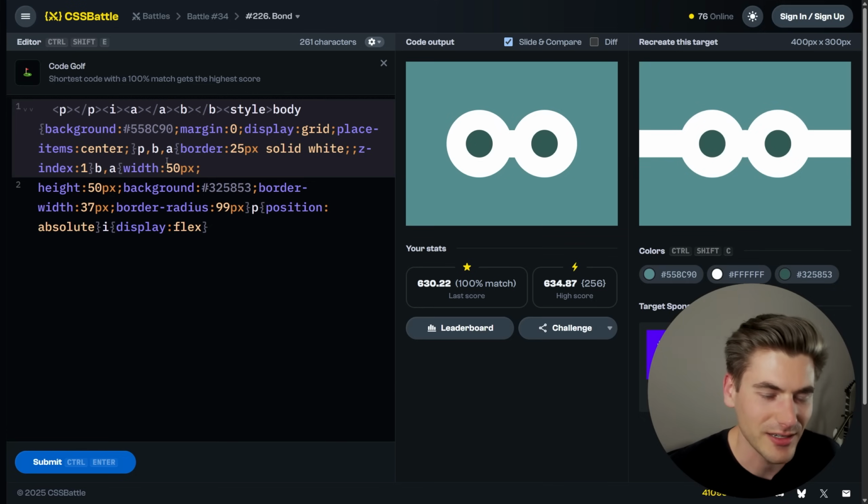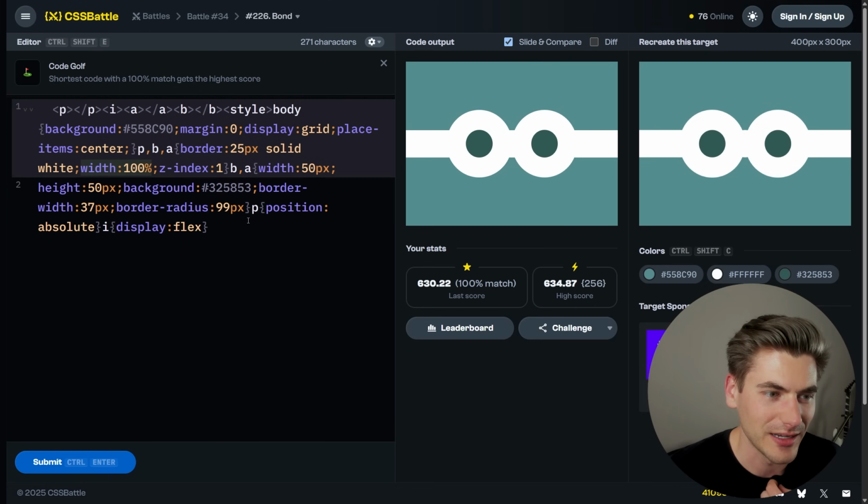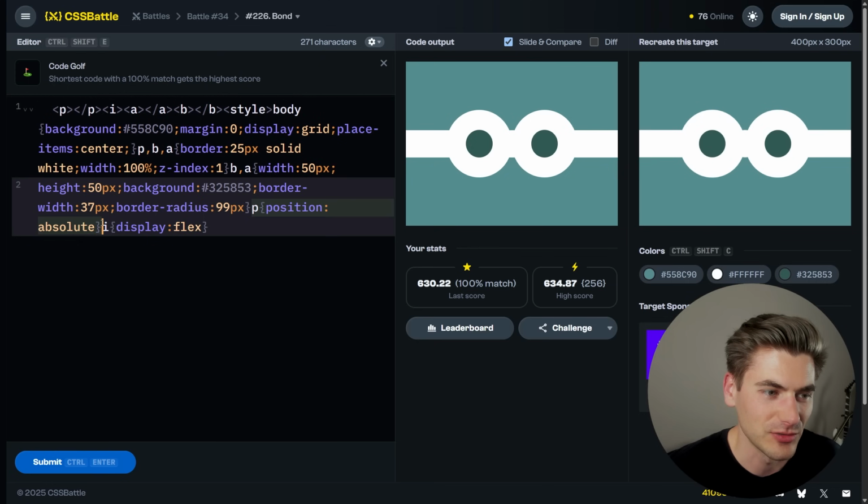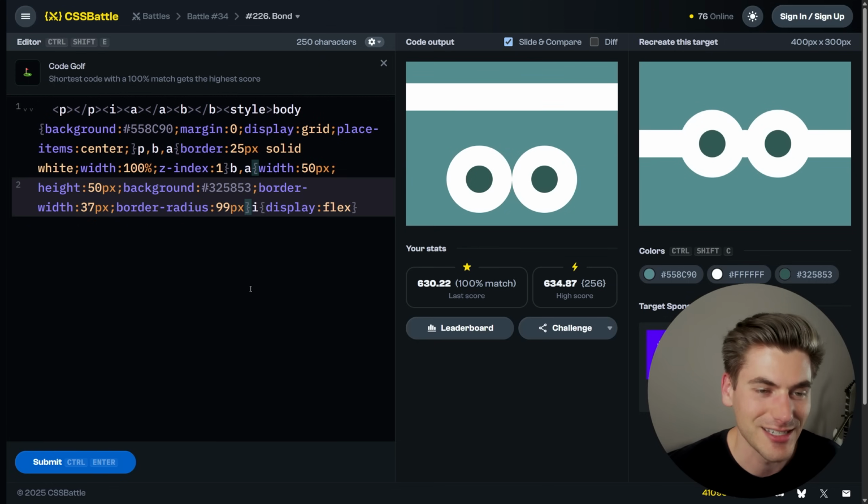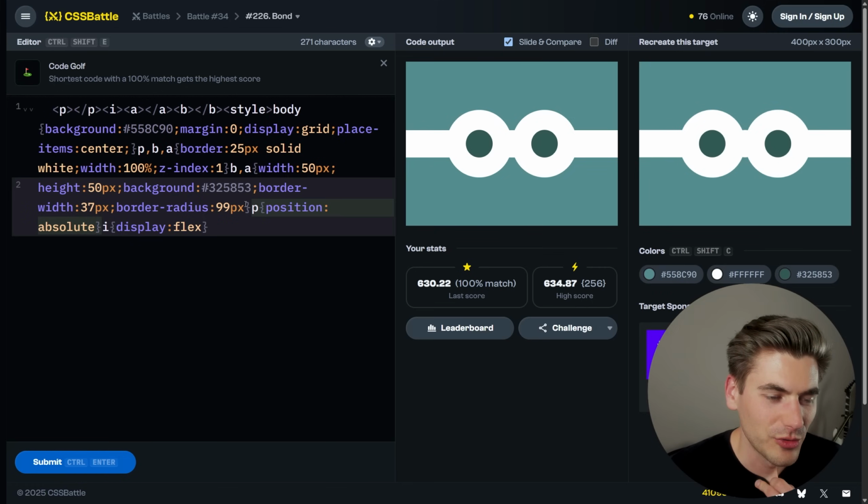This width 100%, I do need to keep that to get my P element to be as wide as possible because I'm using position absolute for that element. If I remove the position absolute, things aren't going to work because they're essentially trying to be stacked on top of each other. Border radius, I definitely need that. I need these multiple widths here. So I have a border width of 37 pixels here, and I have 25 pixels on there.